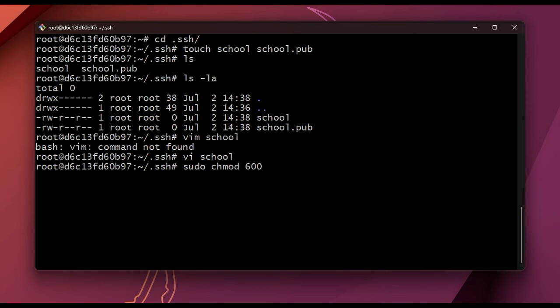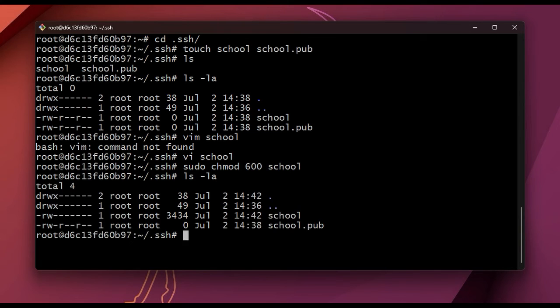600 for the school file, and there you go. When you ls -la, you discover that the right permission has been set for the school file, so only the user can read and write it. Everyone else has no permission to do anything with the file.